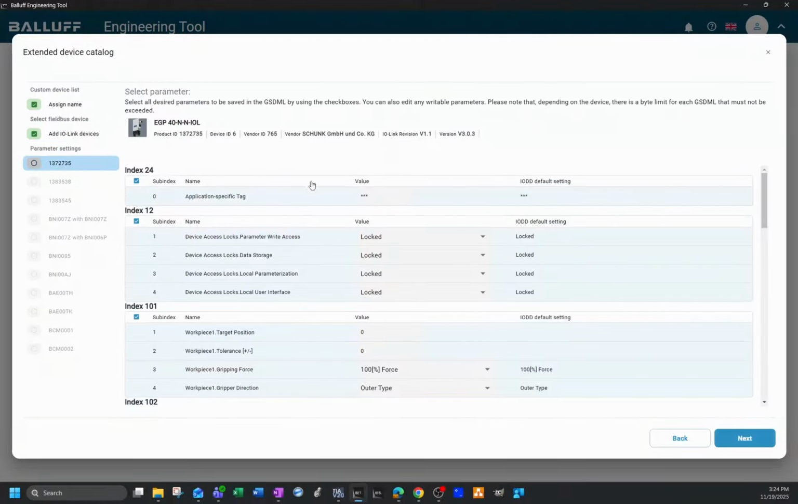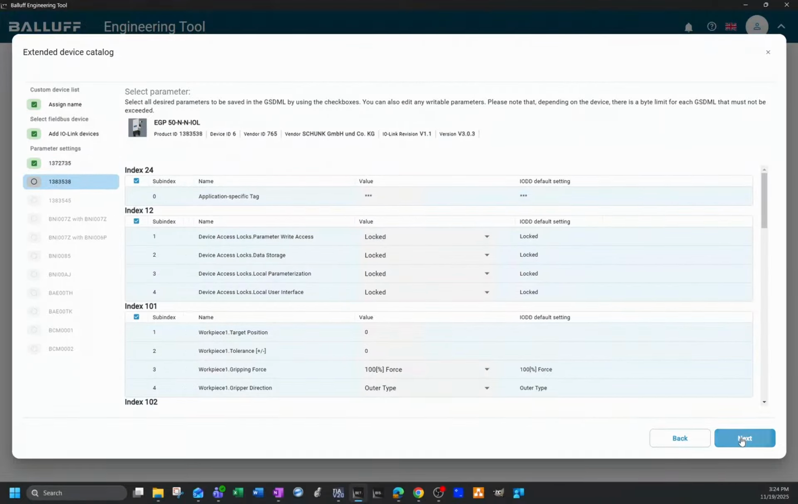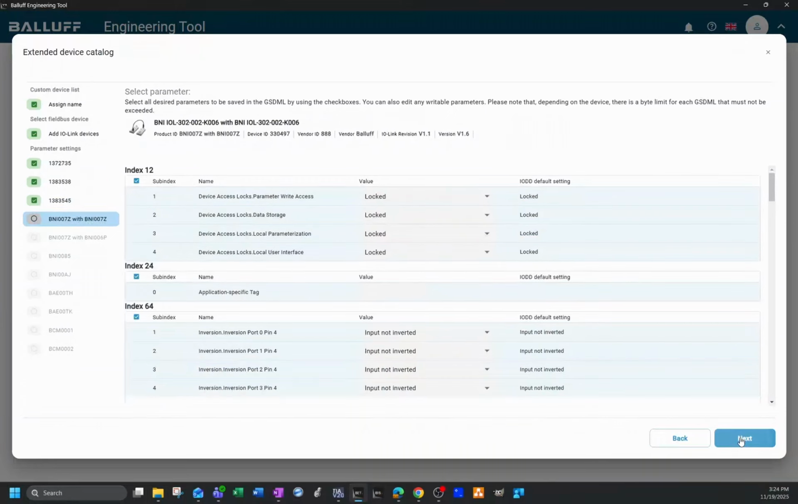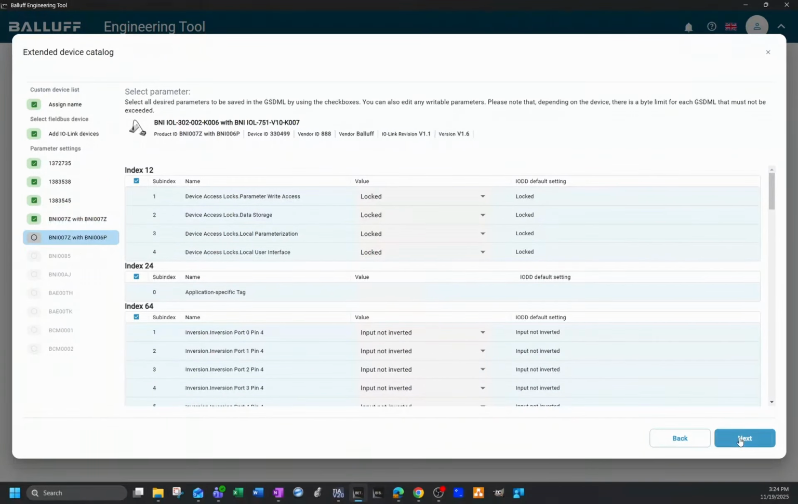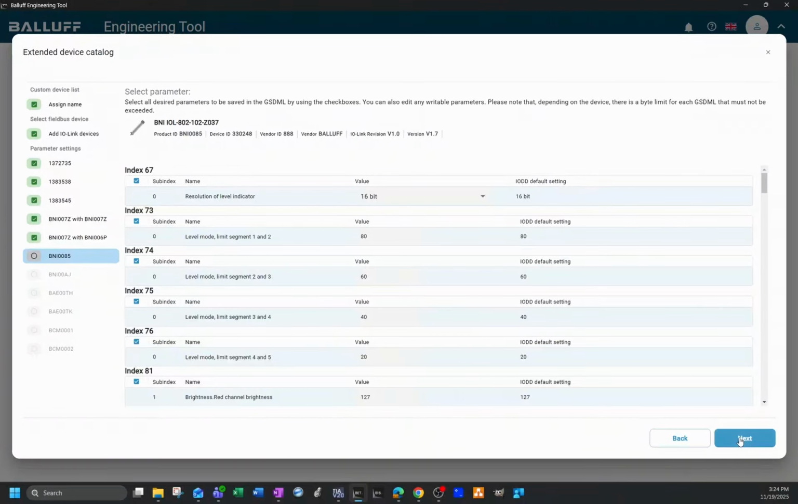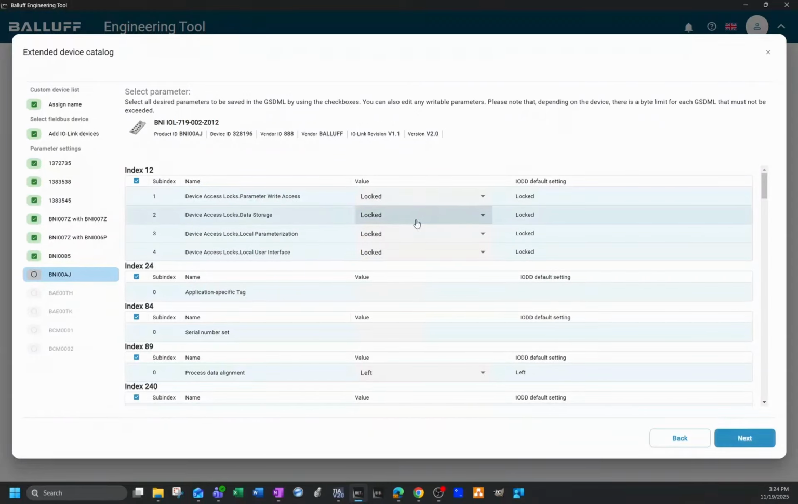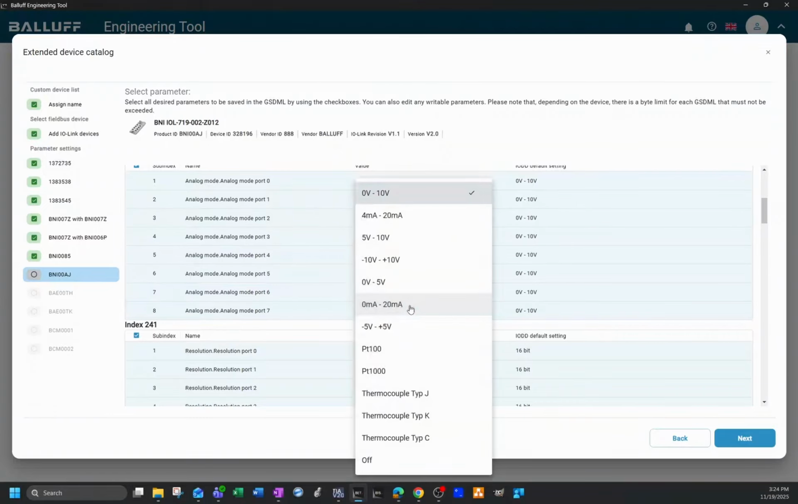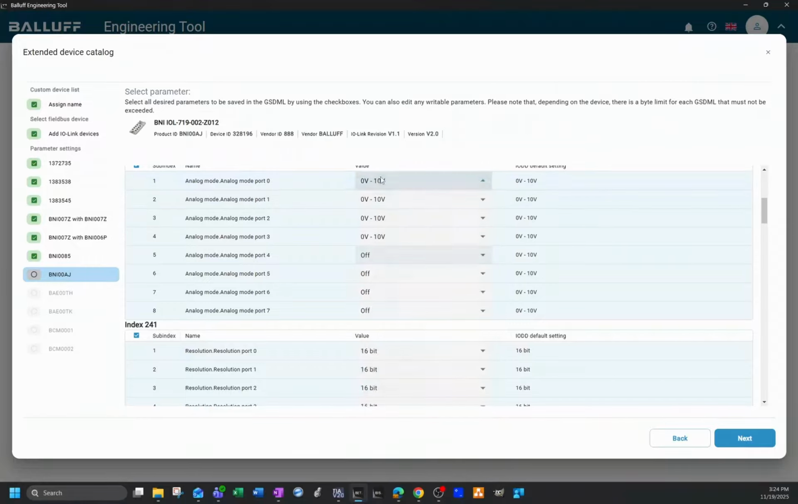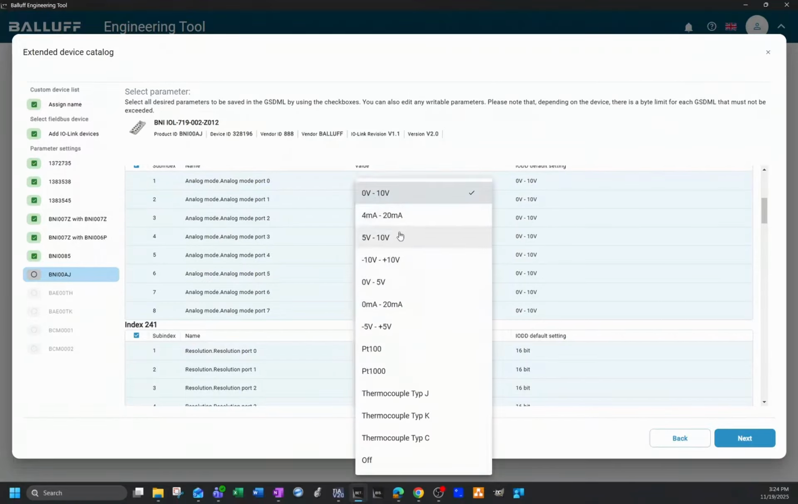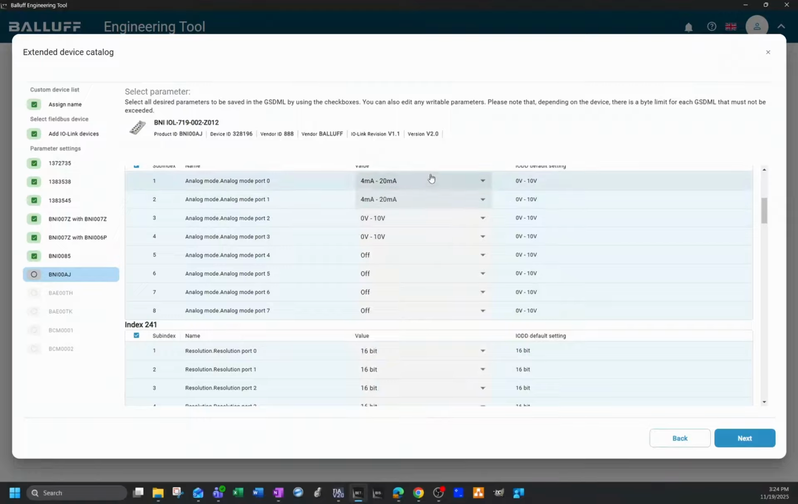On the next screen, you can select the parameters that you want to import for use in your project. By default, all process data is selected. A nice feature of this tool is the ability to set the parameters for the IO-Link devices inside of your device catalog. In this case, we can change the BNI00AJ/S analog port modes. You can see the default settings to the right and all available modes in each port's drop-down menu. Complete this page by selecting Next until all of your device's parameters are set.